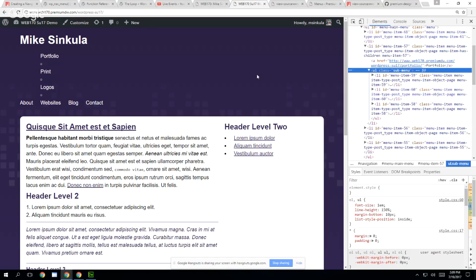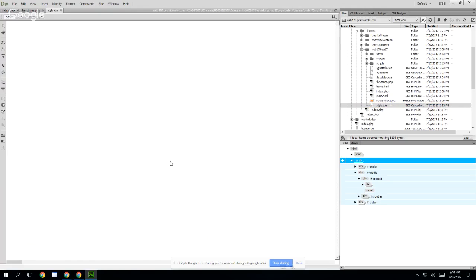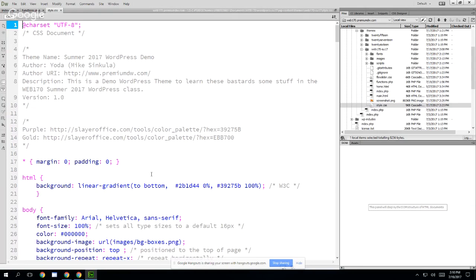Go back to your code. Specifically? The sub navigation, sub menu. Yeah. Say it. Say open your CSS file, Kirk Hammett. Open your CSS file. Wow. This is the first time you've actually opened that.